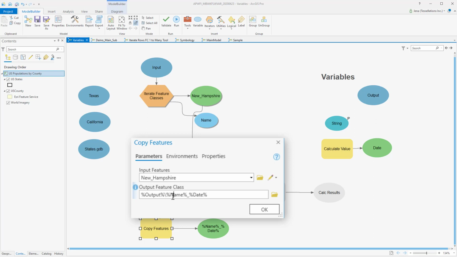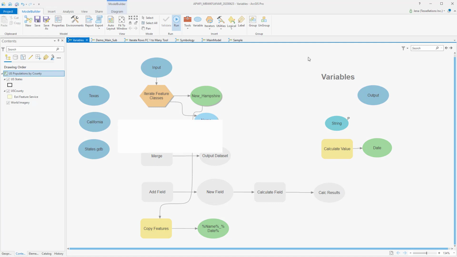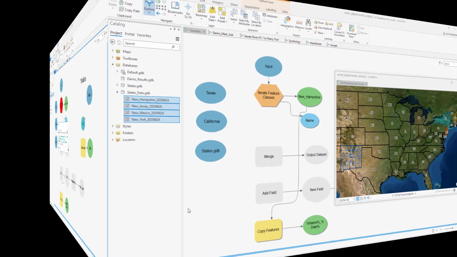Here we have name and date, so we'll be utilizing the name of the states that come in from our iterated features, and they're going to output to the location designated inside of our output variable. They're also going to output the date that I've created using the calculate value tool. Click OK. We'll go ahead and give this a test drive, validate, and run.